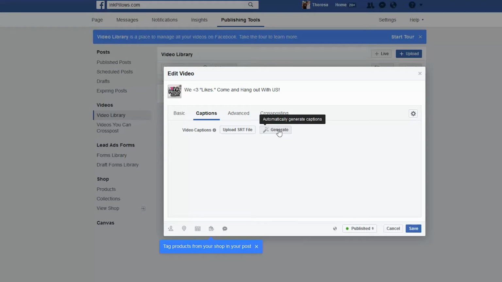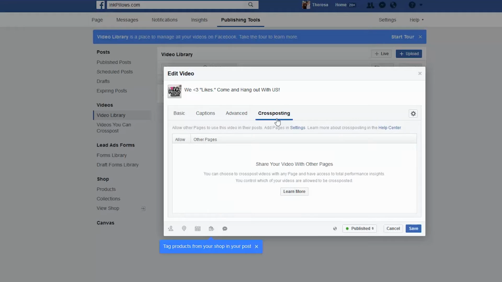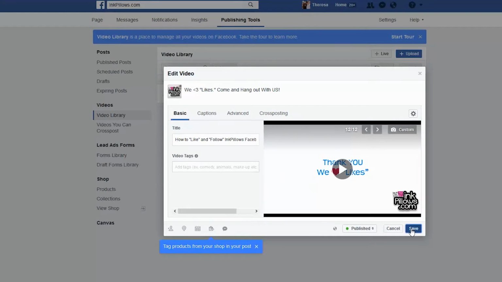Also, if you go to the Captions tab now, you'll see a new option to automatically generate captions for your video. Under Advanced, you can prohibit anyone from embedding the video, and again, you can cross-post your video here to another page you are affiliated with. Make sure you click Save.